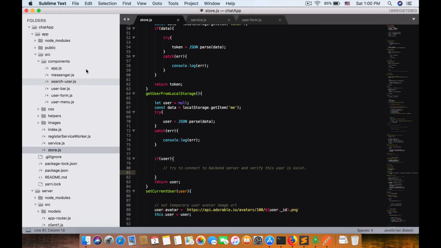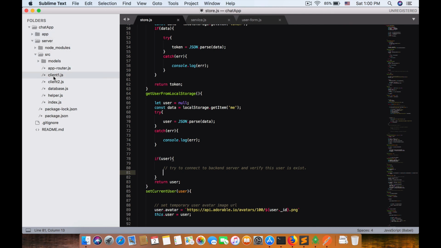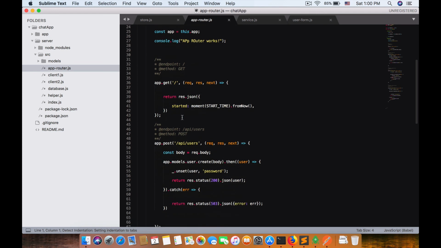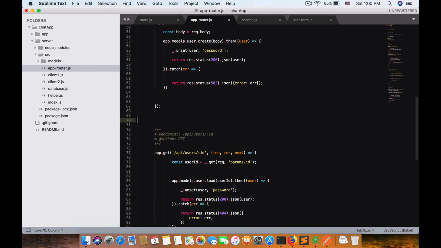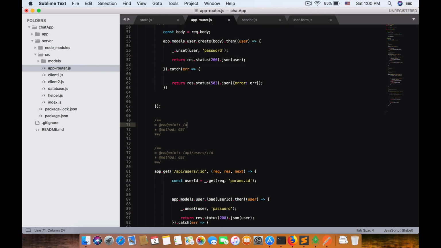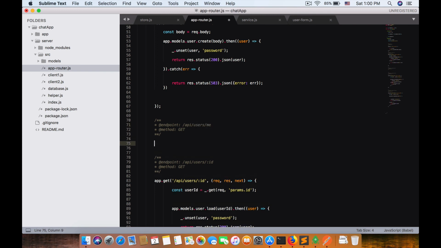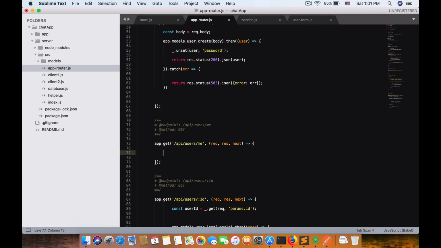So let's get back to our backend, where we got the app router. The first thing is to copy this comment, and in the app producer, right here I am going to make an endpoint, API user me. So we have app.get API user me, with request, respond and next. Simply we do const token ID equal request dot get authorization.